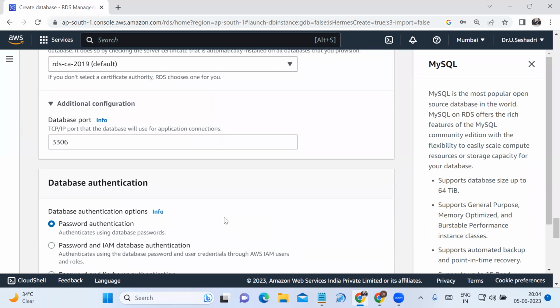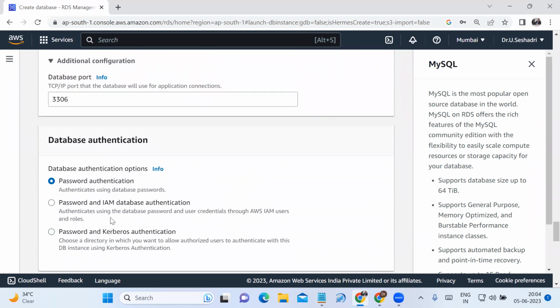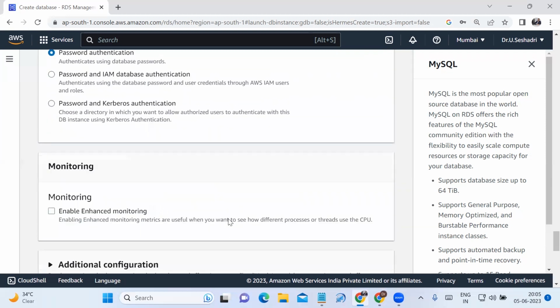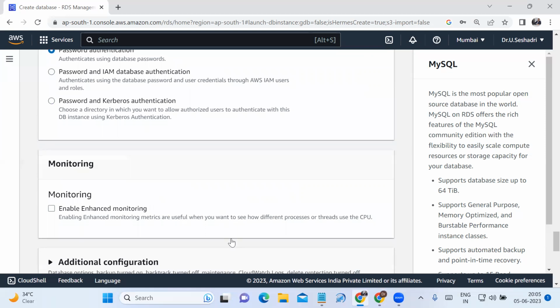Database authentication: password authentication, or you may choose password and IAM database authentication, or password and Kerberos authentication. I am choosing password authentication. Scroll down. If you want monitoring, we can enable that option also.